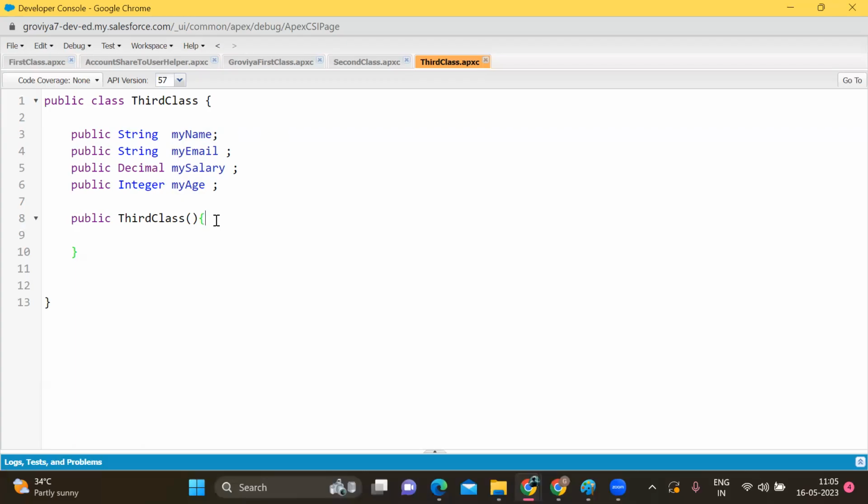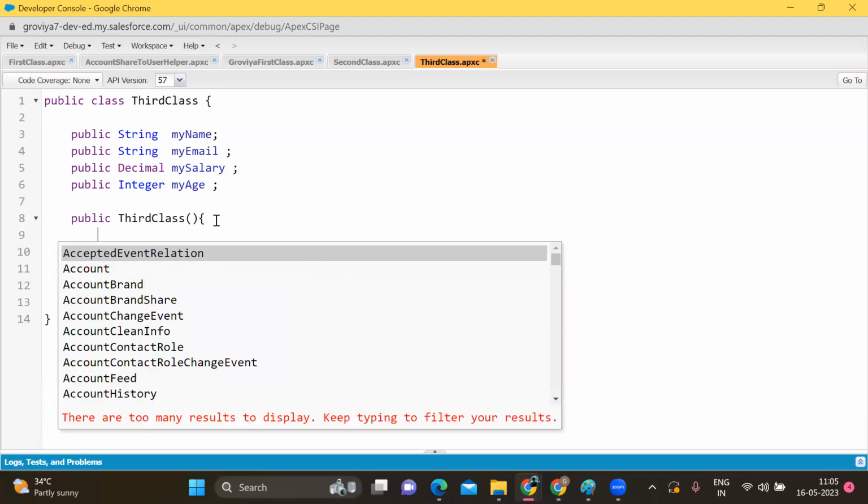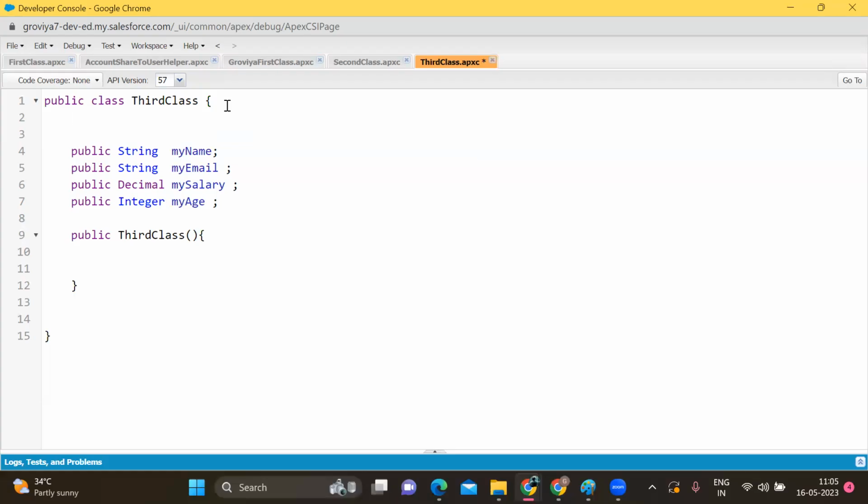Okay, now I'm going to print it, system.debug. I have declared the variable. Now I'm going to print it. So I have written one statement.